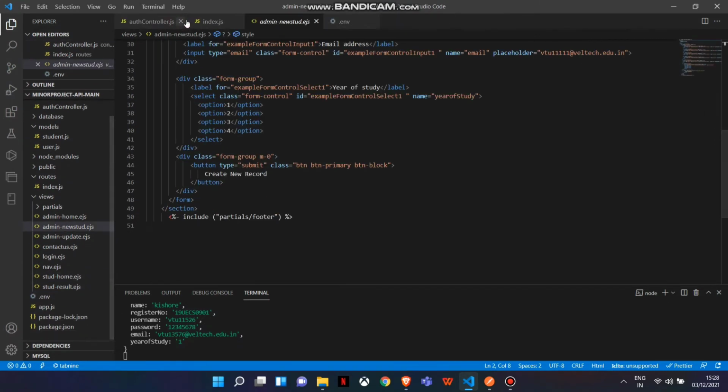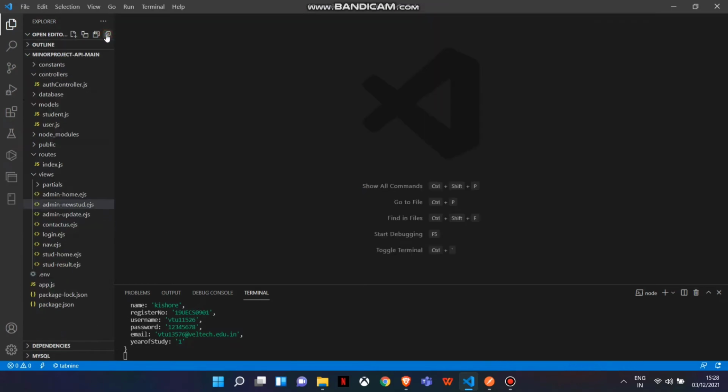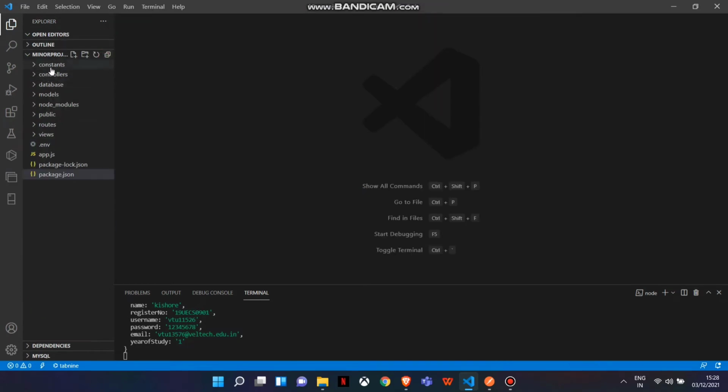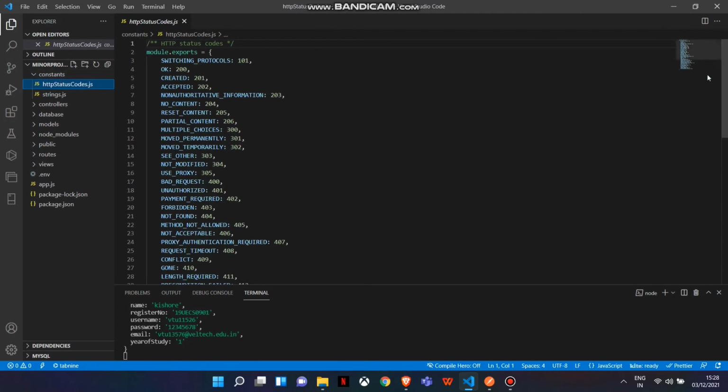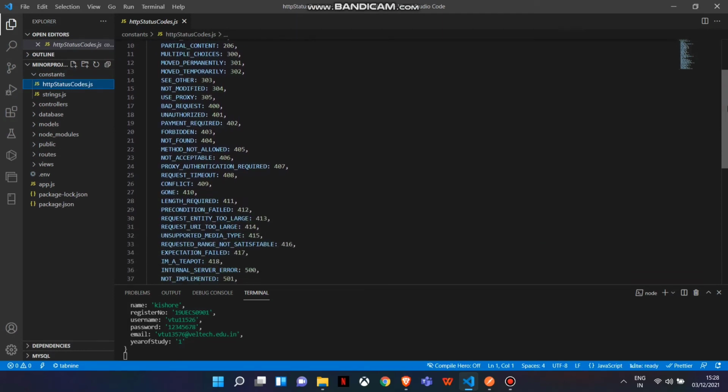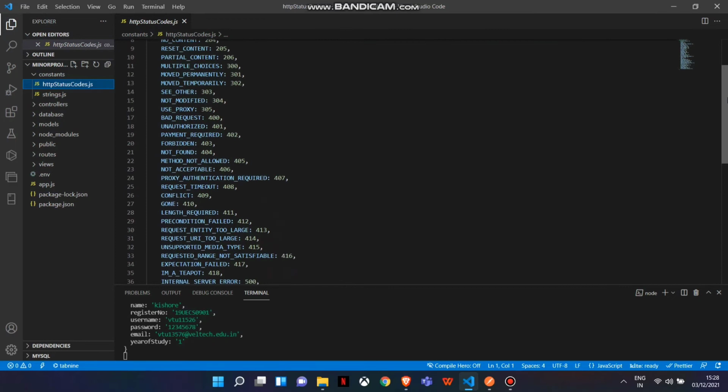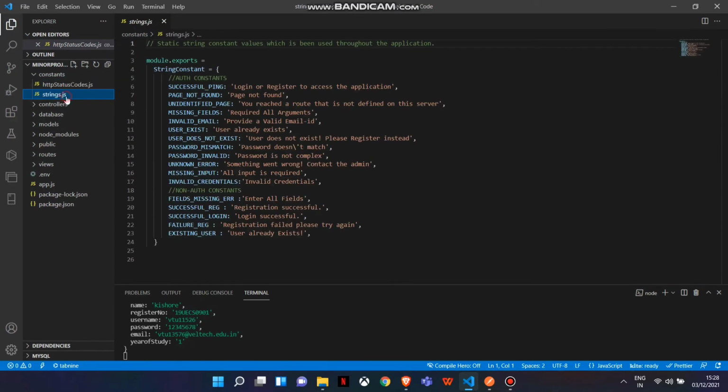So this is a RESTful backend API. What the first file contains are HTTP status codes, where each HTTP code is mapped to an appropriate response. Here you can see all types of HTTP codes. And next is our string constants. All the files have been put separately, so all the string constants for all the conditions are put here, and fetched later on.